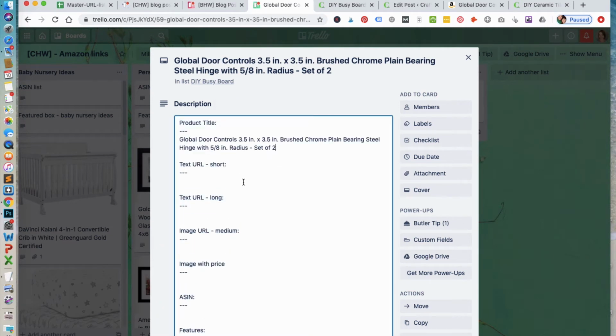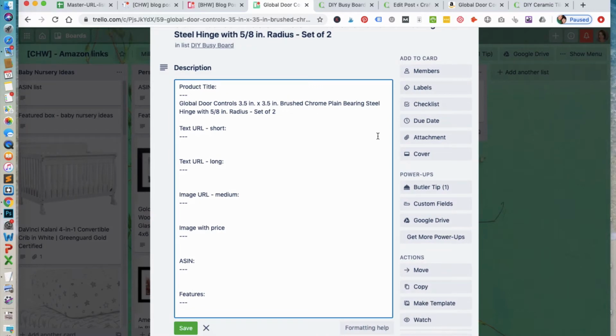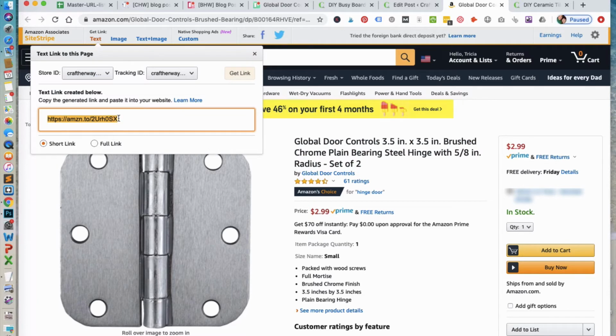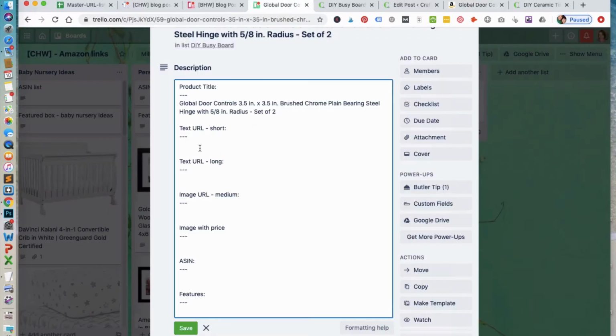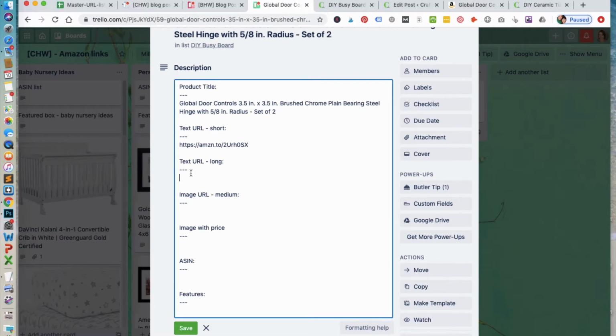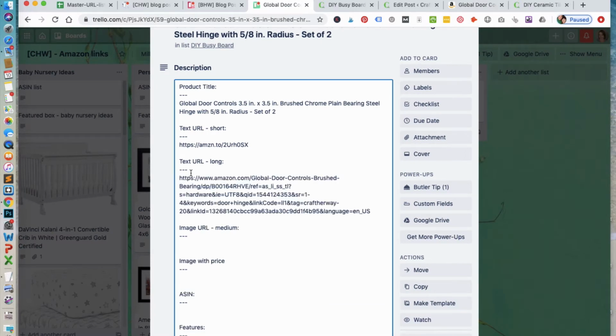I like to add in the title again under the description section. And then when I go back over to Amazon, the next thing is I'm going to come up here to this SiteStripe tool to be able to get my affiliate link for this product. So clicking under text, I like to copy this short link, paste it back into my card here. And then I'm going to get the long URL. Go ahead and click on the full link here. Go ahead and copy it. And then I'll click back over into my Trello card, and then I have it pasted there.